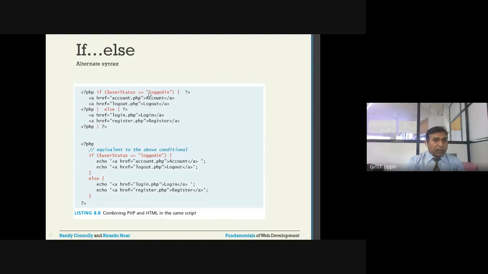And let us say when user status is logged in, means the user has already logged in, and if he is logged in, he should have an option to log out. When the user clicks on that link, it will take you to logout.php, and whatever processing you want to do in that logout, you will put that particular code in this particular PHP. And this is the true block.